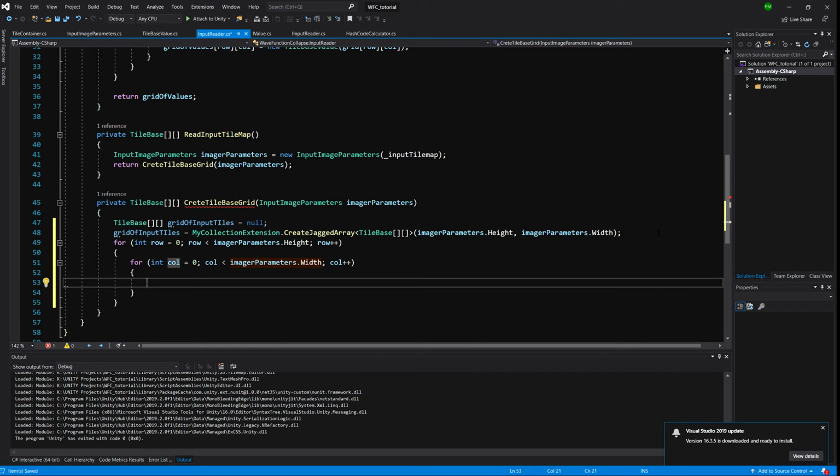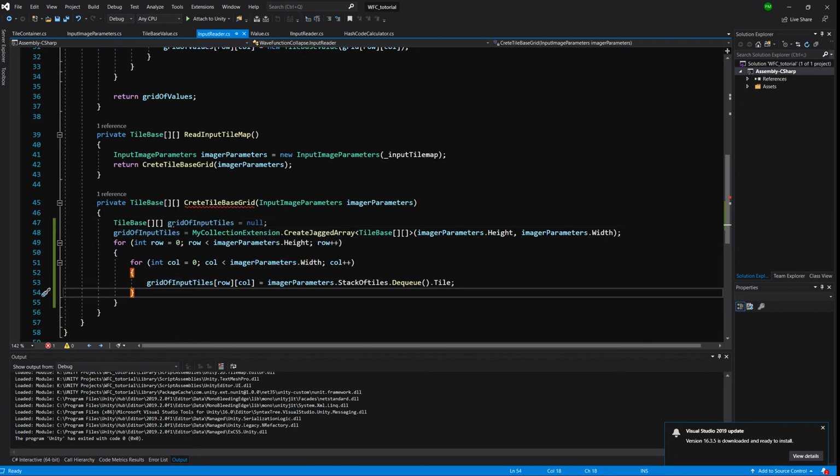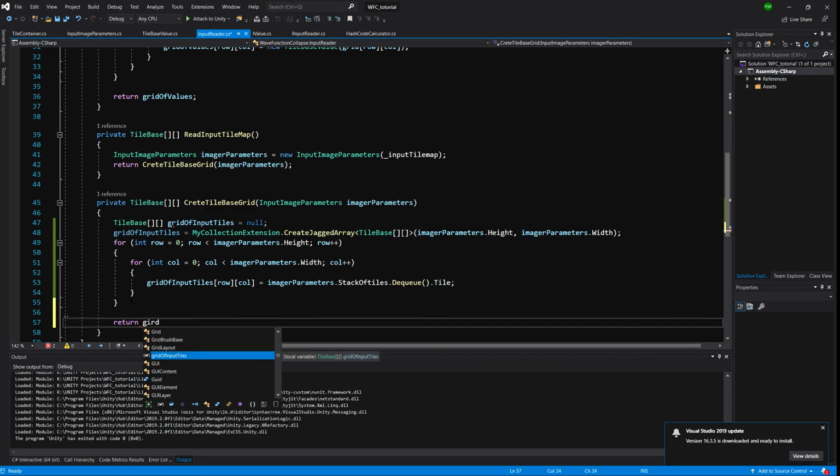And we will call grid, the one we have created, row and column must be equal to image parameters, stack of tiles, and we will dequeue and get the tile. Because as you remember, we have started from the bottom left corner, and we are filling this grid of input tiles also from the lower left corner. Okay, so now let's return the grid of output tiles.